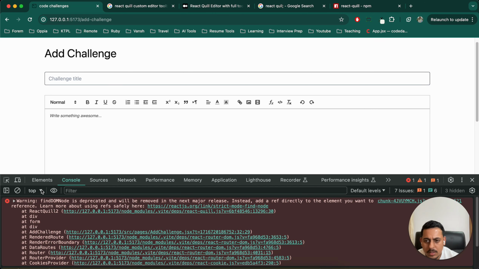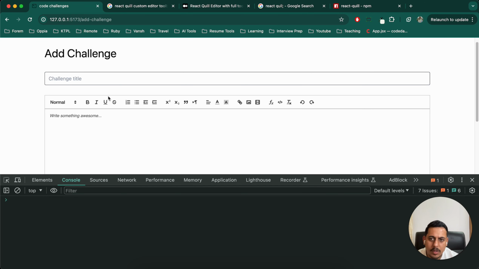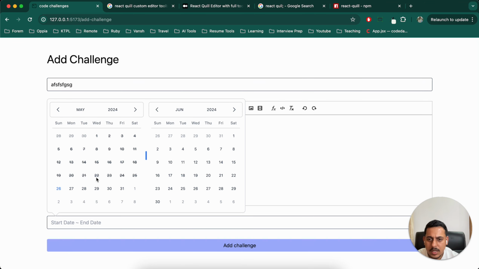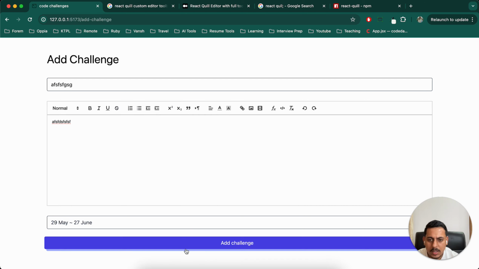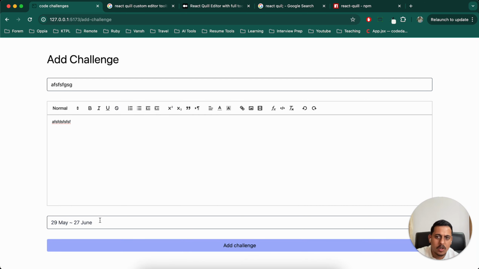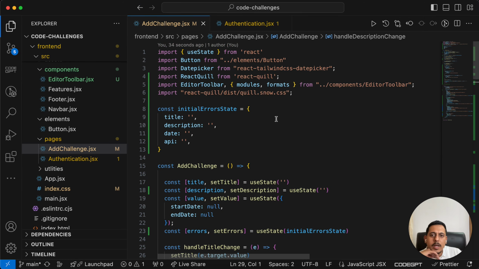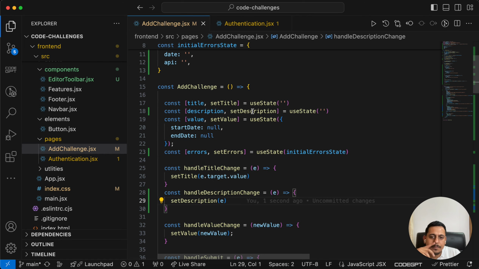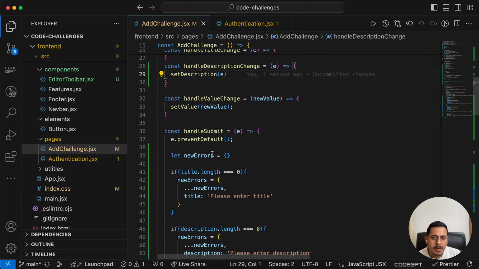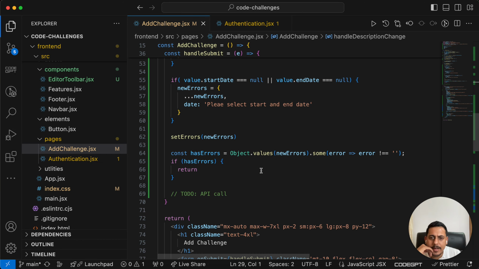Refresh. This is the warning that we are getting from React Quill. Let's get rid of this, and now we can see everything is working great. We have the state picker which is working, and add challenge, and we can see there are no errors. That means all of these are passing. And now we just have to focus on making the API call, which we'll do in the next video. It's completely fine.